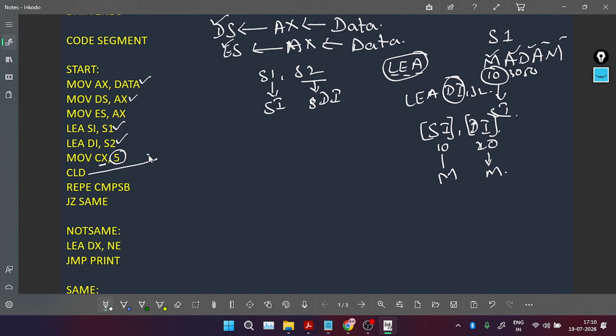And finally, this is clear flag, the directional flag. CLD: CL means clear and D means directional flag. Clear the directional flag. Since the directional flag is at 0, it will tell the processor to move towards the right side.